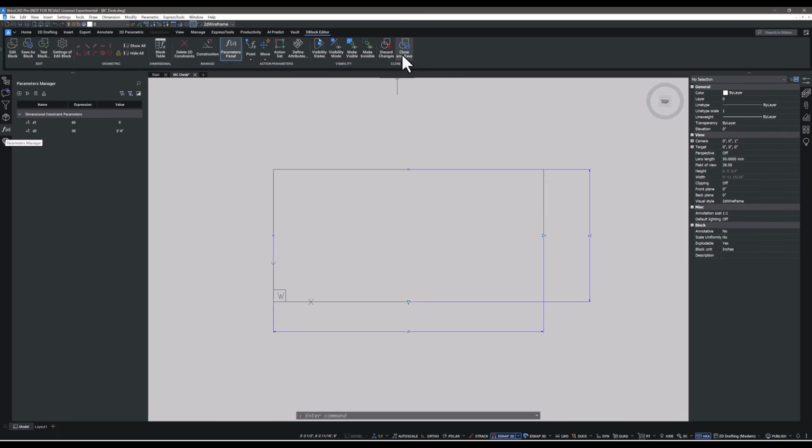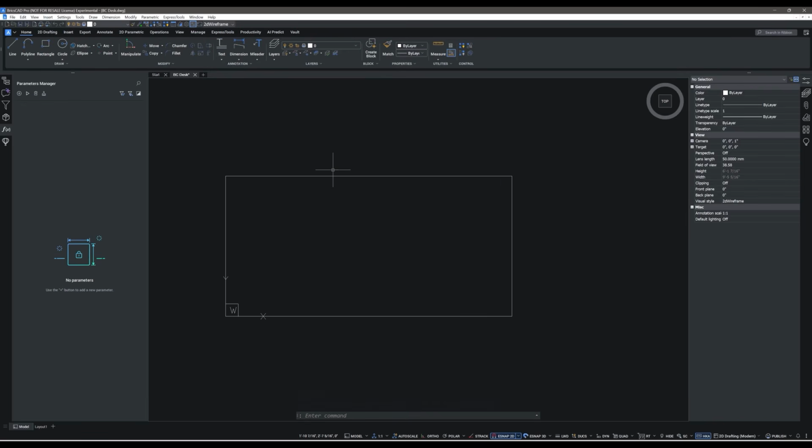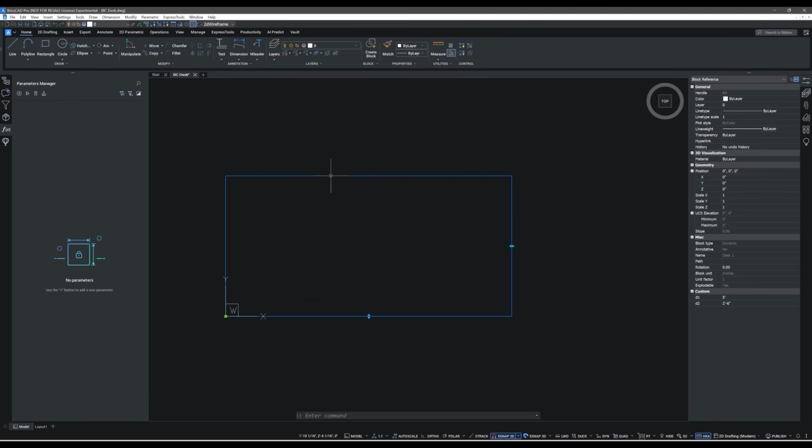Let's close and save the block. And when we're out of BEdit, just in the drawing, with the block selected, now you have these grip points to adjust the width and the height. Or use the properties from the Properties panel to make some changes.